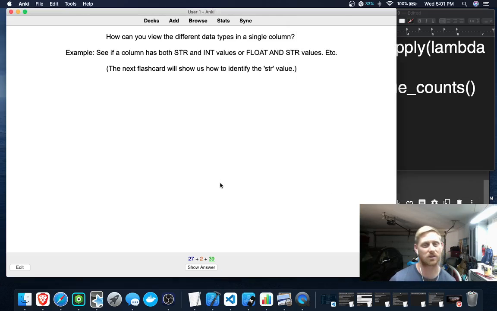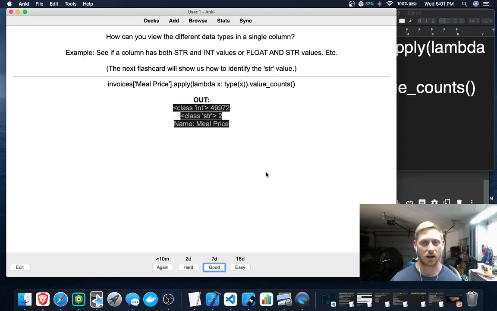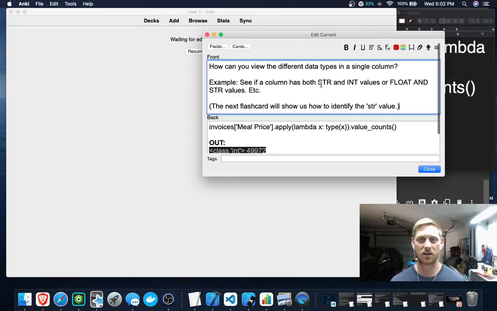But I have a feeling that this is going to show something different. So let's go ahead and see what that is. I guess I was right. All right, perfect. The next flashcard will show us how to identify the str values. It should be both string and integer. So I'm going to go ahead and delete that.